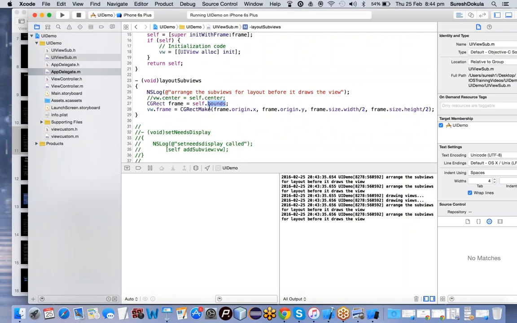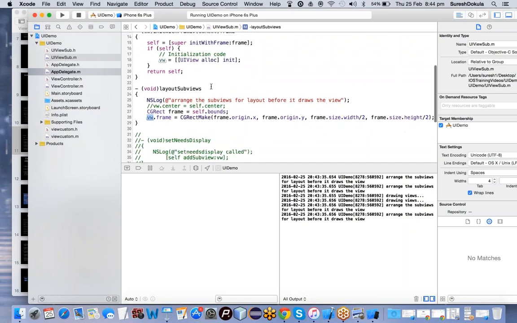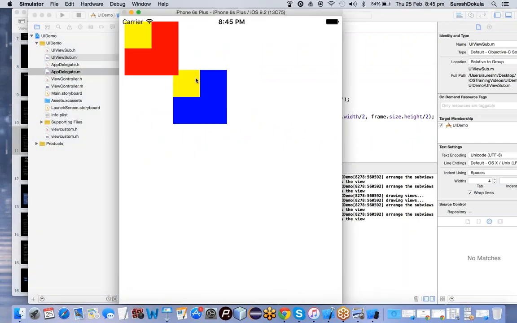So every bounds frame origin is always 0. So the x and y is 0, and the width and height of the specific inner view is half of the super view. So for example, if it is 100 by 100, the size became 50 by 50, and it started from origin 0, 0.